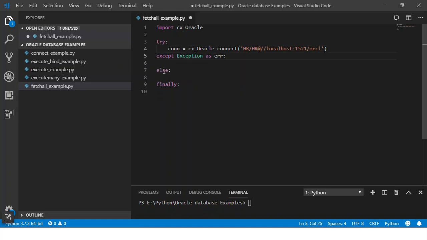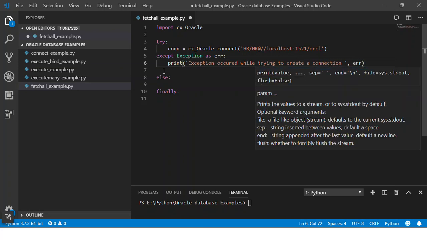If everything has gone fine, I'll go into the else block, but before that, let me print out if an exception is raised. Exception occurred while trying to create a connection. And this is the error message.